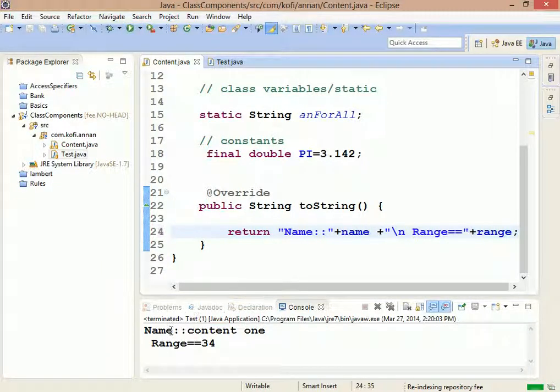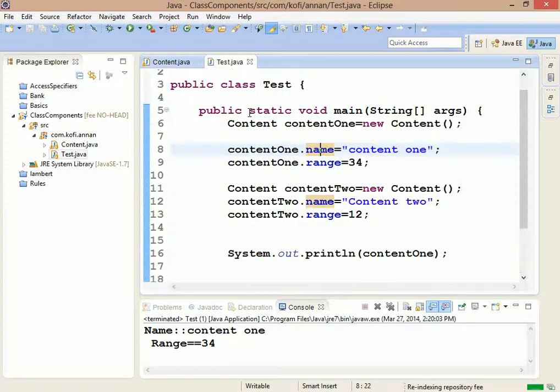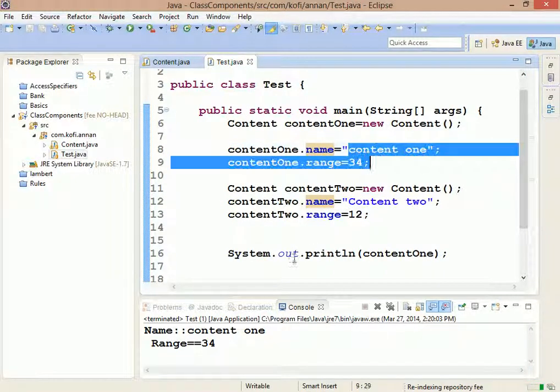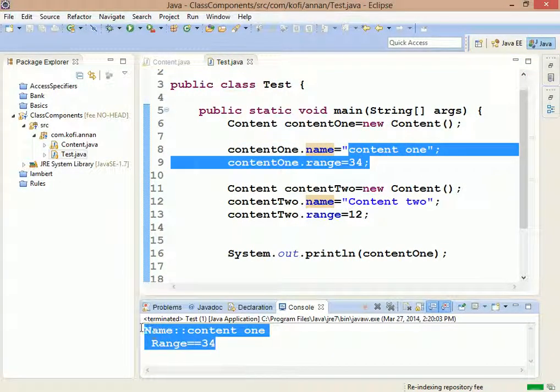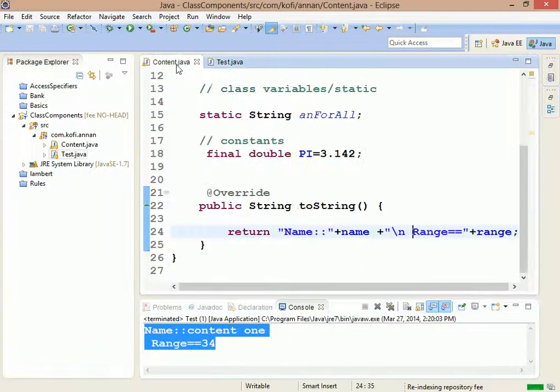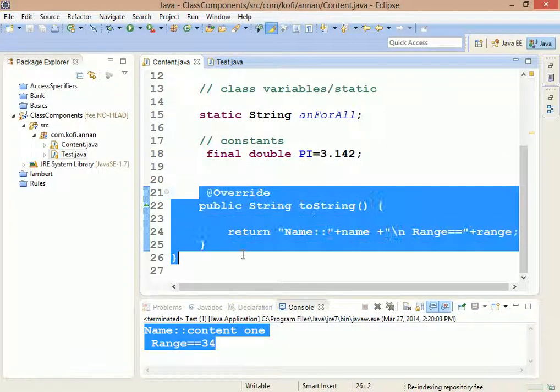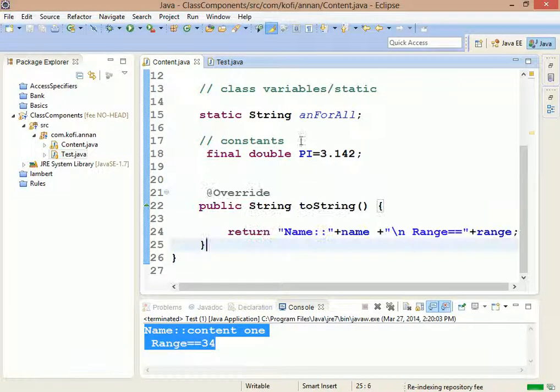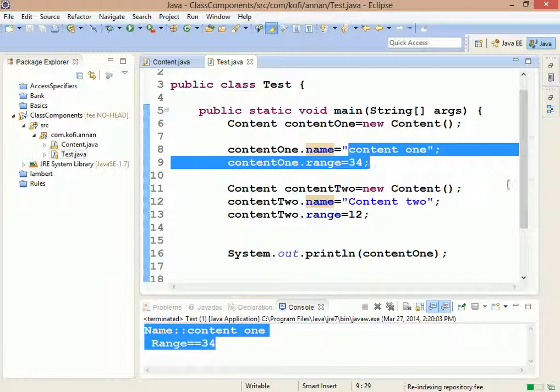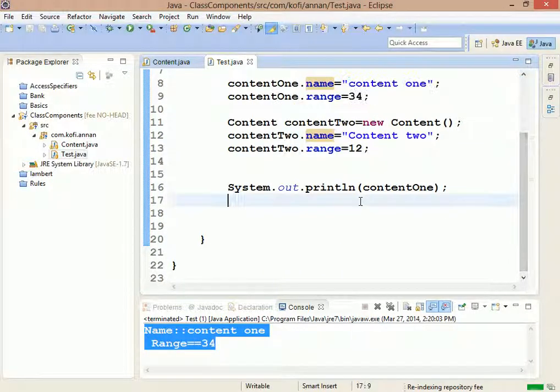So you see, name is equal to content1, and the range is equal to 34. And this is the work of the toString method here. If I want to print the content2, what should I do?